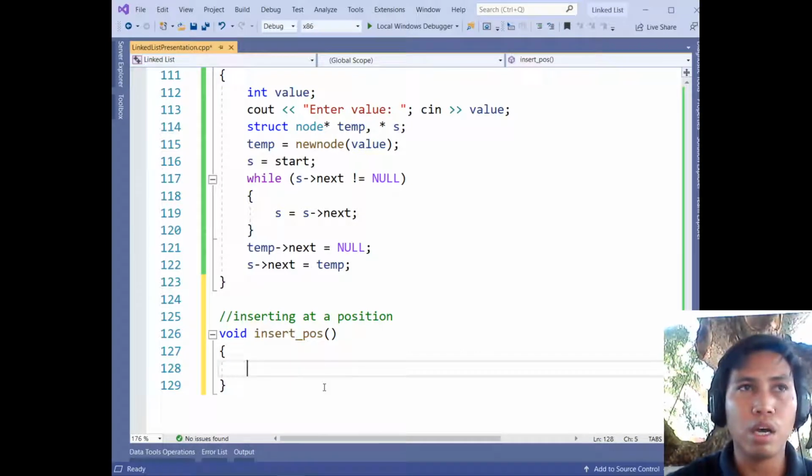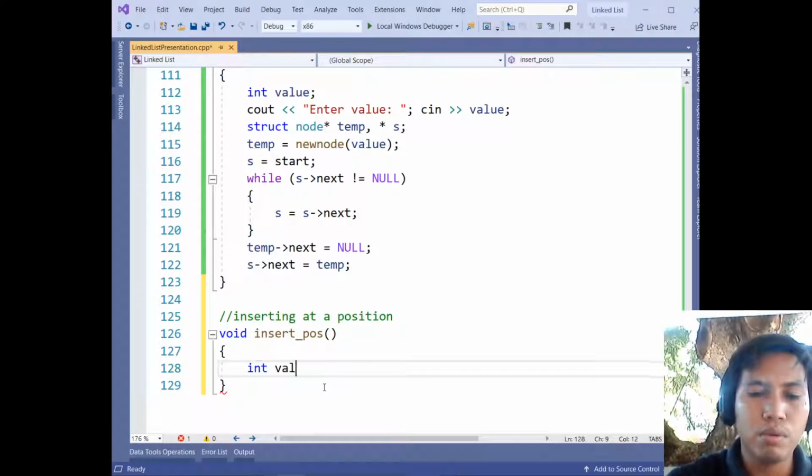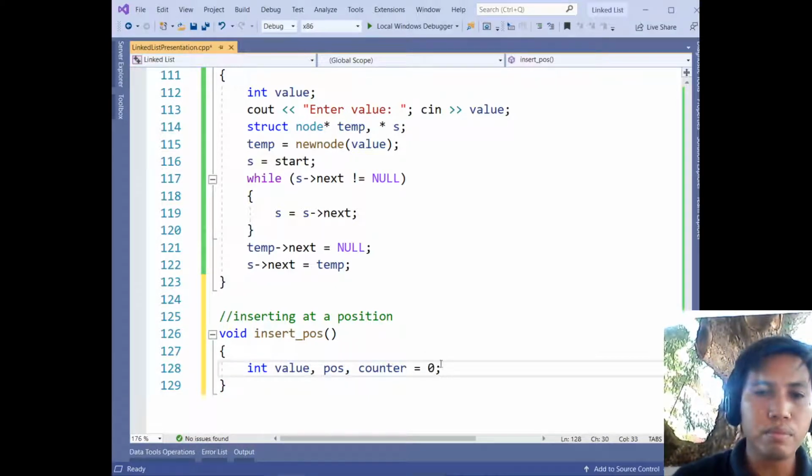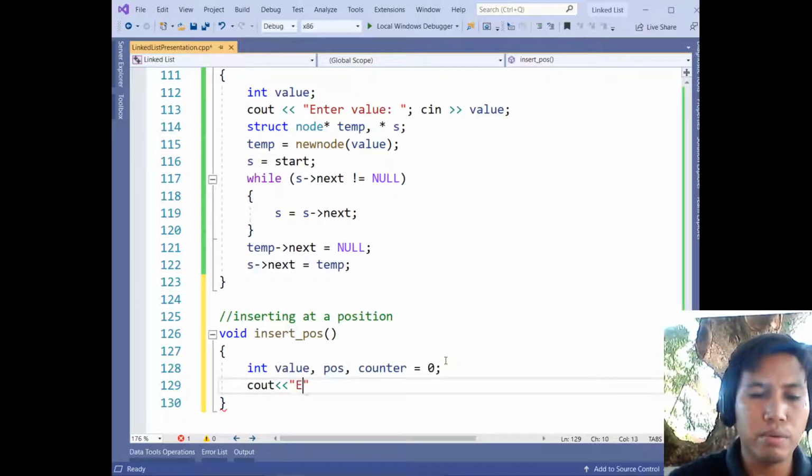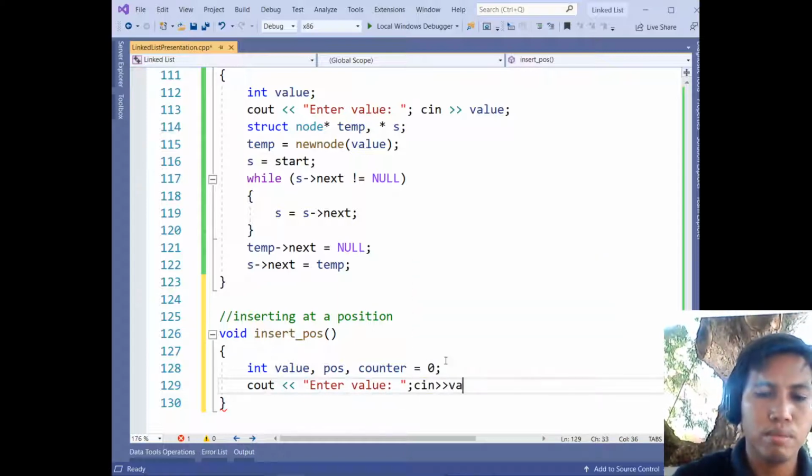So, we need to count how many elements do we have. So, bali ang kailangan natin, the value to be input, the position, and let's say for example, a counter to count the number of elements in a linked list. So, cout enter value. Okay, so that would be cin value.